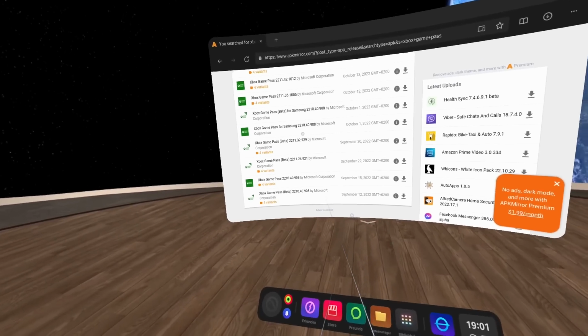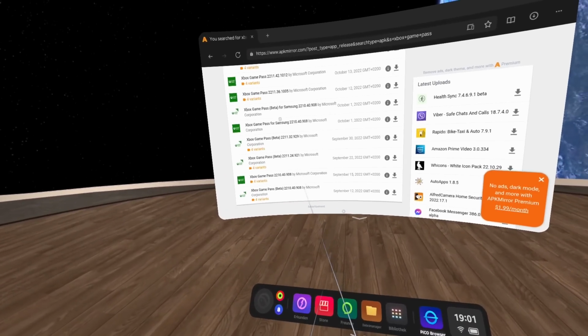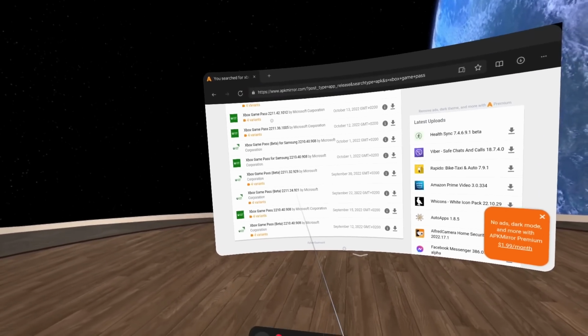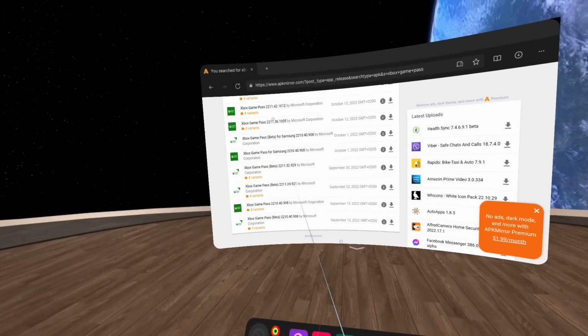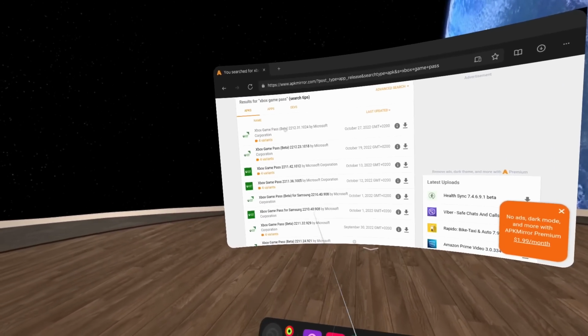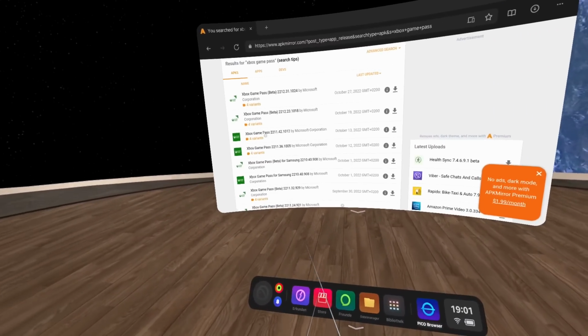And in order to find the correct one, you find the latest one, which is not a beta version. So scroll up a bit here, and then you will find the right version, which is, scrolling up here, Xbox Game Pass. Here it is. This is not beta. This is the newest one from October 13th.